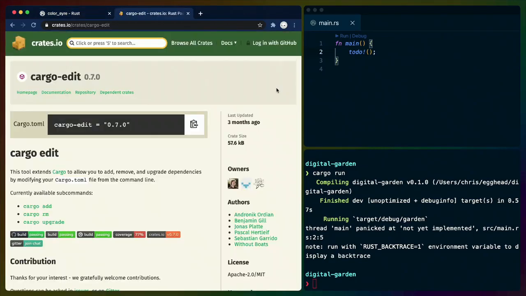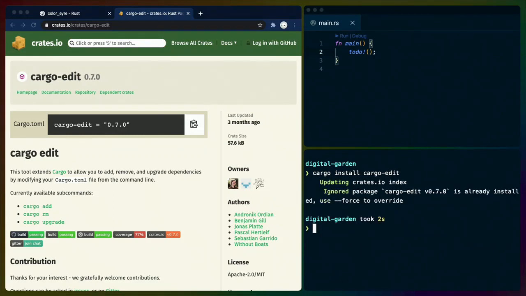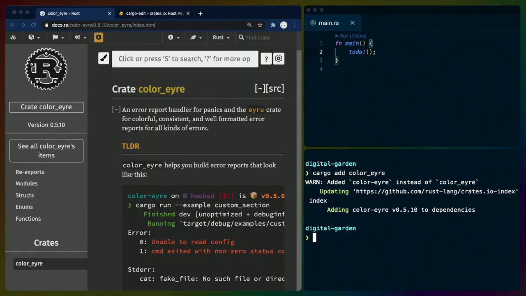If you're used to other package managers with add, remove, and upgrade functionality, like npm or yarn, you'll want to use cargo edit. By using cargo install cargo-edit, we gain access to the add, remove, and upgrade subcommands. I already have it installed, but you'll see slightly different output when you install. Now that we have cargo edit installed, we'll do cargo add color_eyre. And note that I mistyped the package name with an underscore instead of a dash. This is a fairly common mistake for me to make, and I'm happy that cargo edit handles this for me.